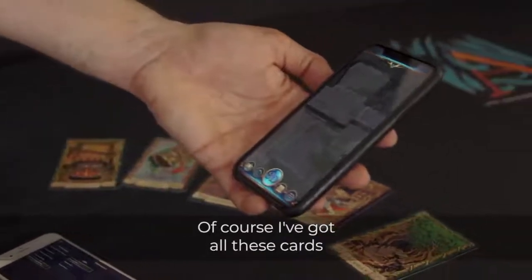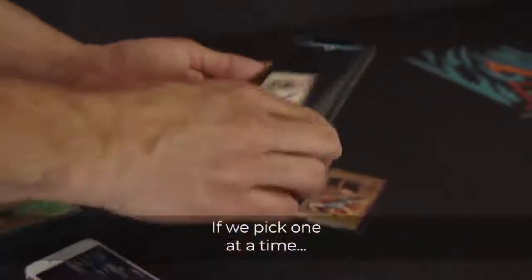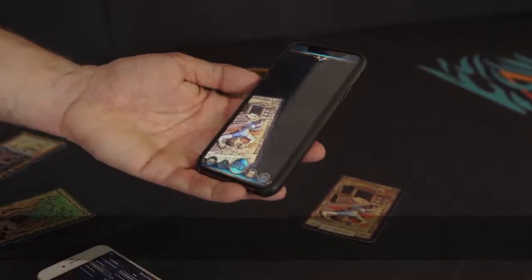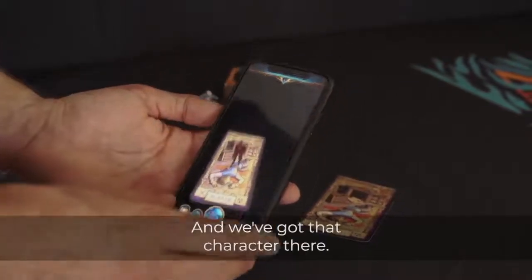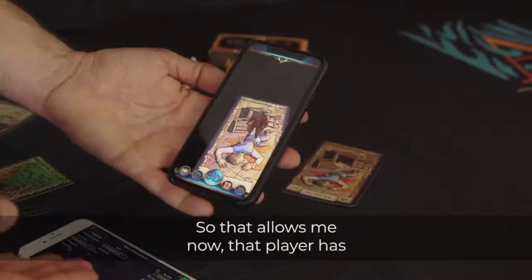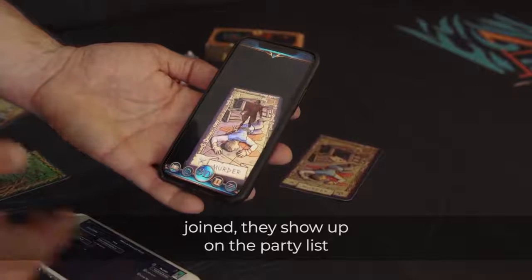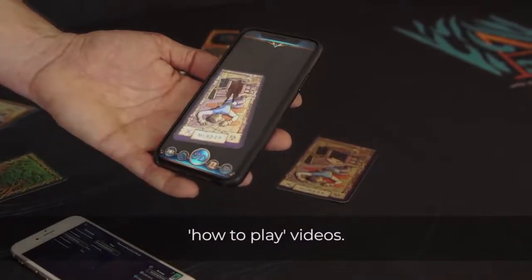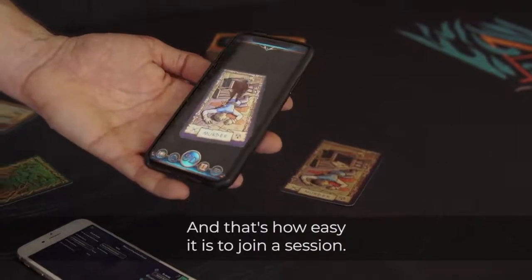Of course, I've got all these cards really close together, so yeah, if we pick one at a time, I've got that character there. So that allows me now, that player has joined, they show up on my party list, and I can turn models on and off, just as you've seen in our other how to play videos. And that's how easy it is to join a session.